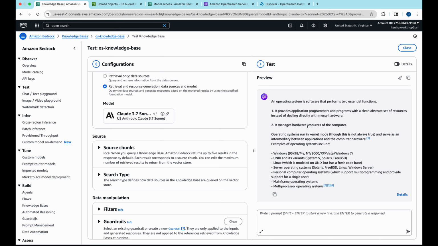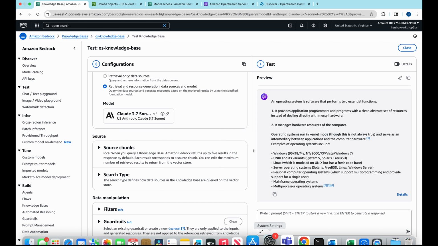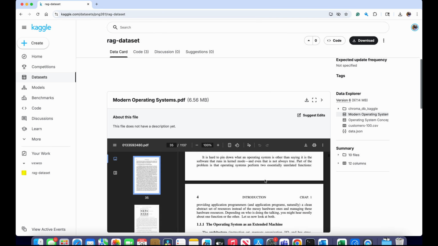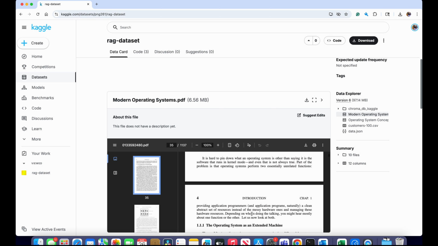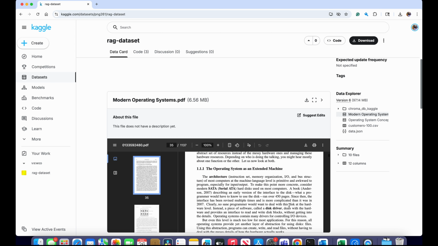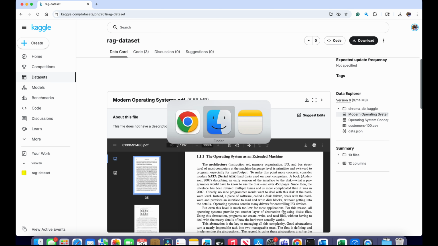So it says it provides application programs with a clean abstract set of resources instead of dealing directly with messy hardware. So I think it's forming that answer along the text. Instead of the messy hardware, it's a clean abstract set of resources. So all of that is taken from this text PDF that we just uploaded. Then it goes on to all these additional details in the answer.